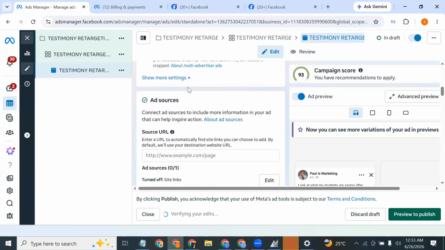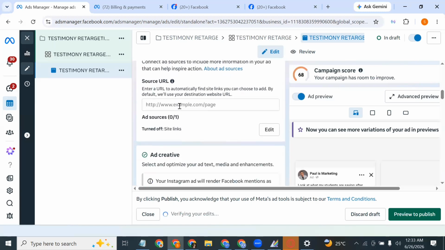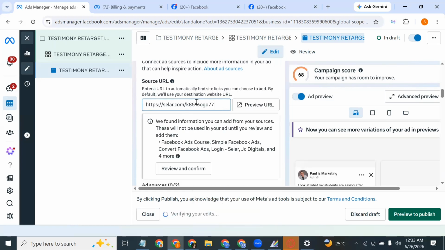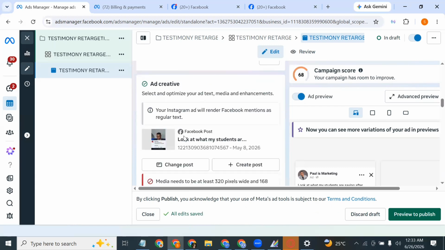So when you click on use existing post, you scroll down a little bit, make sure that you put the link, the website link here, so that enter a URL to automatically find sites you can choose to add. So make sure you just put the website link here, and in this select existing post, they are telling you, oh, this particular post, is it this one you want to use, or you want to change post, or do you want to actually create a new page post?